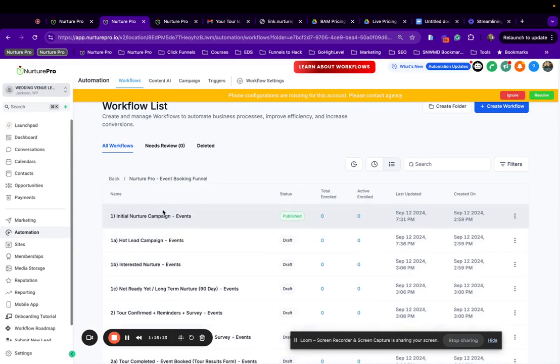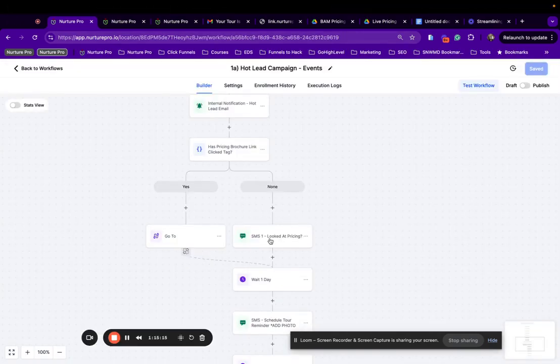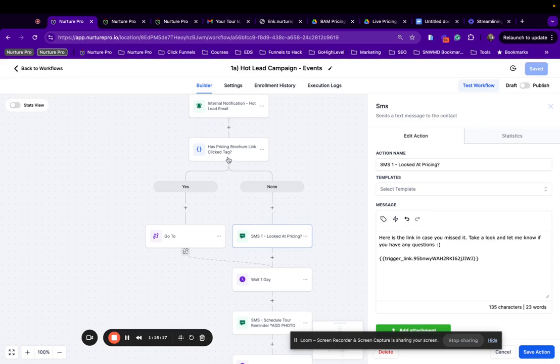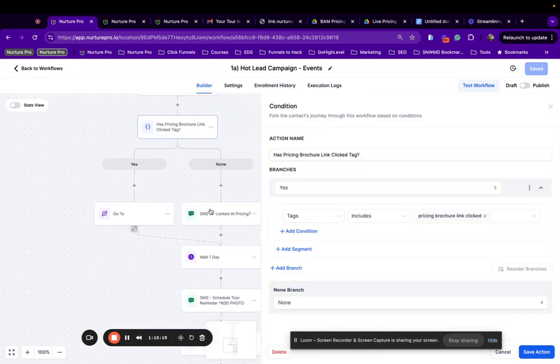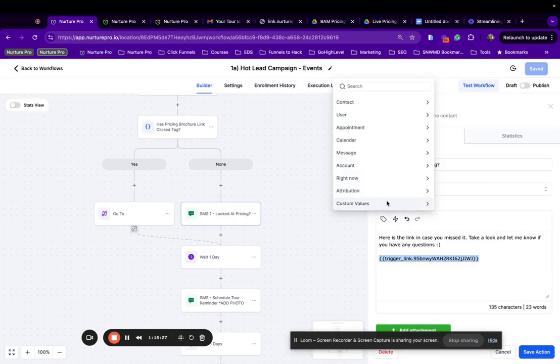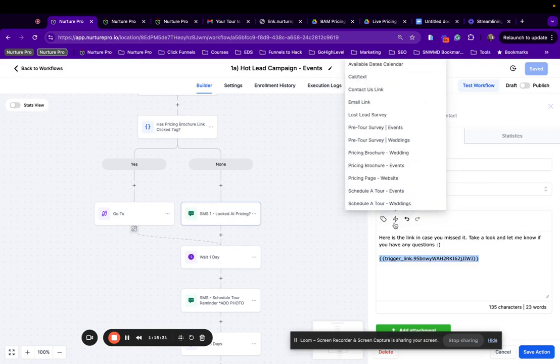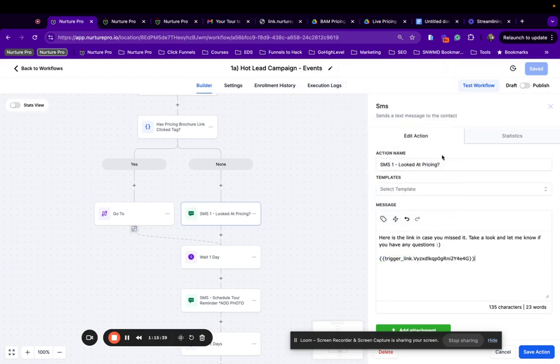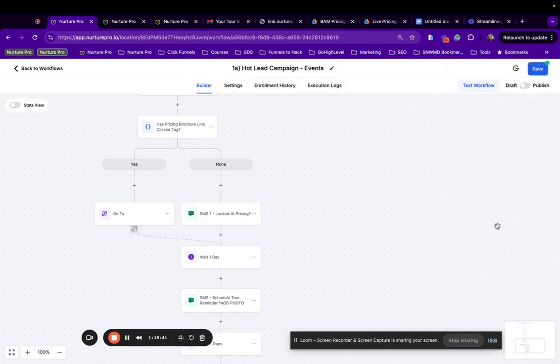And then we can come back into our event booking funnel. So now the pricing brochure link condition will work. And then we can come in here and update the pricing brochure link from the weddings one to send out the event pricing brochure link. You can do that with the little lightning bolt icon. So we have the pricing brochure for events. We'll save that.